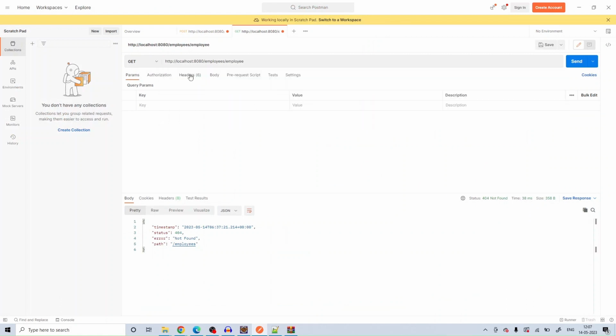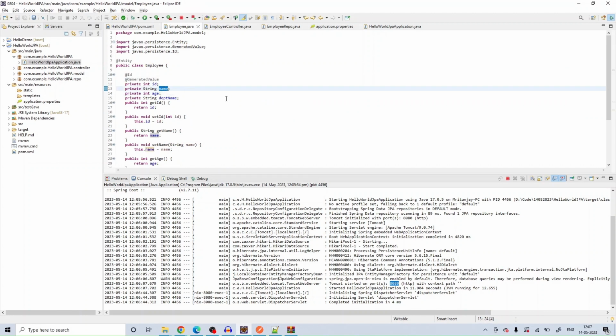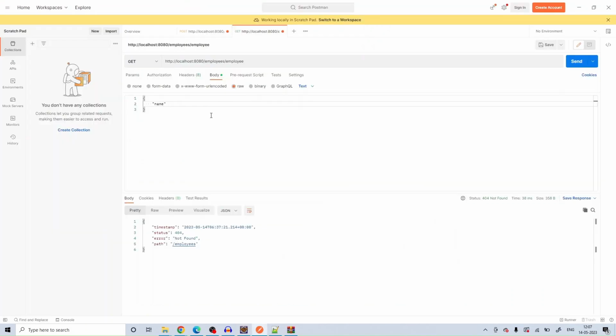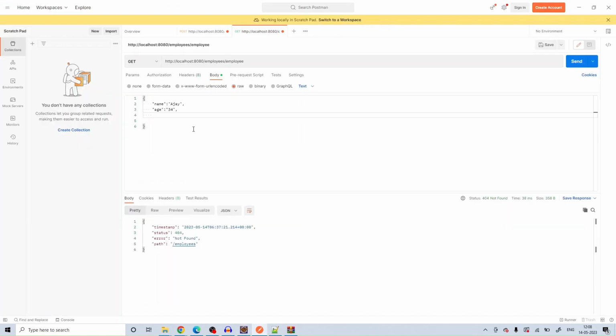Okay. So I'll go here and I'll put body. While putting the body, we have to take care of the names. So it should be the same case and the same wordings. So name, I'll write Ajay, age is 34, and it was deptName, I think. Yes, this one, deptName, and it belongs to some CSE department. Okay, I'll click on send.